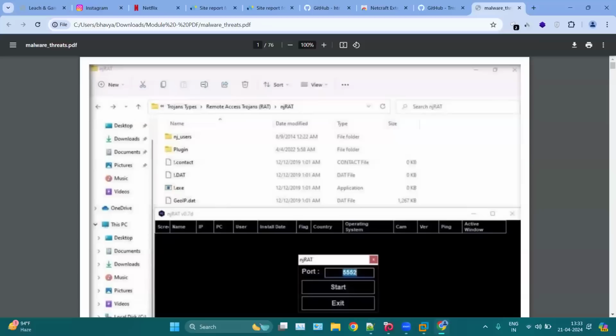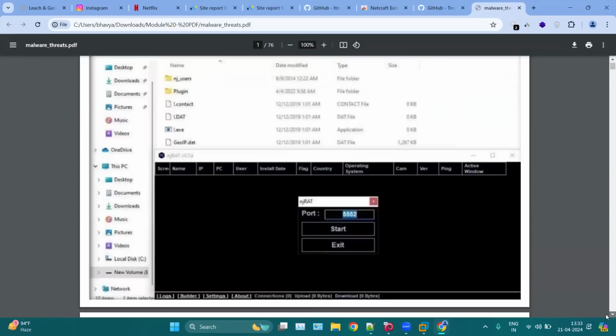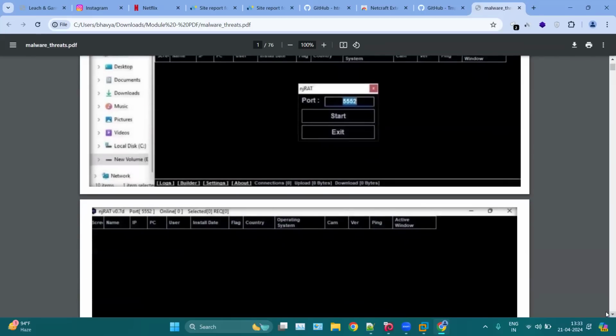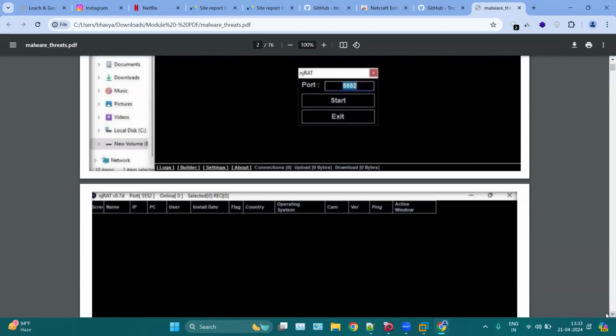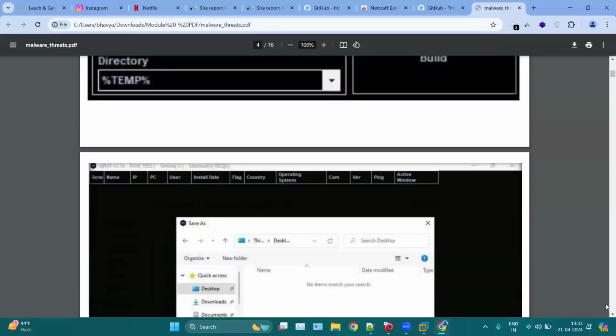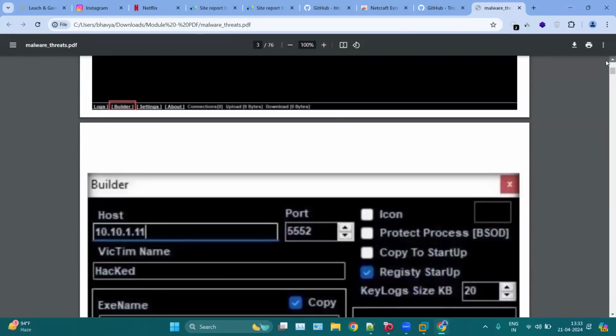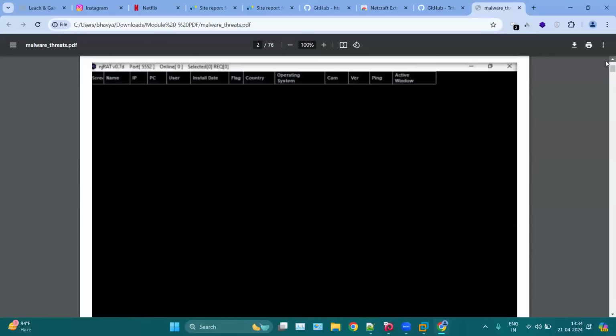For example, when you install NGRED or find NGRED in your labs, you will see this interface. Here you have to mention the port number you want to start with and click on start. You can mention any port number within the range of 0 to 65535. And then after putting in the port number, it will ask you to create a malware. So here we have this option of builder.